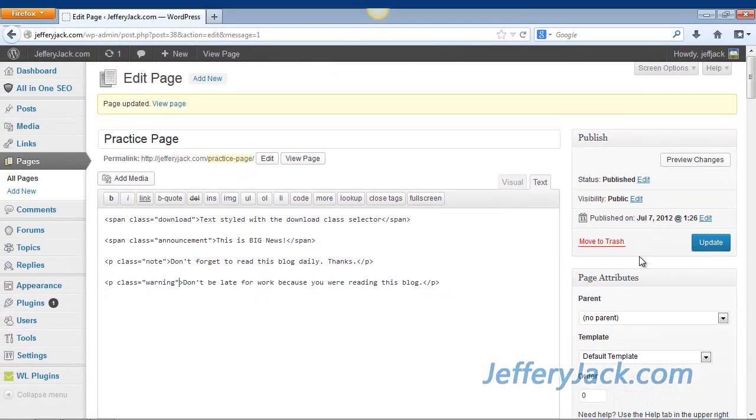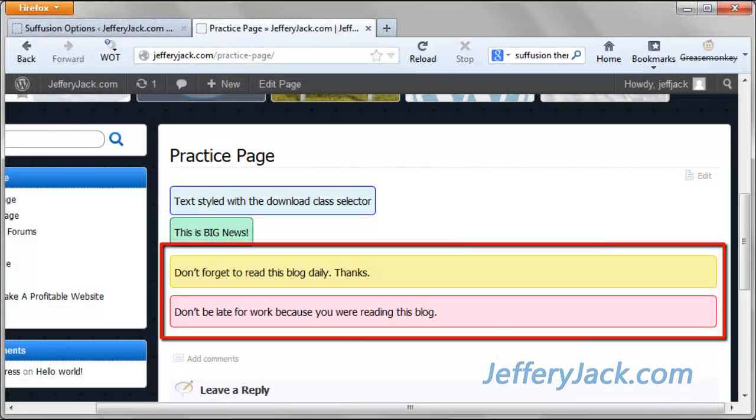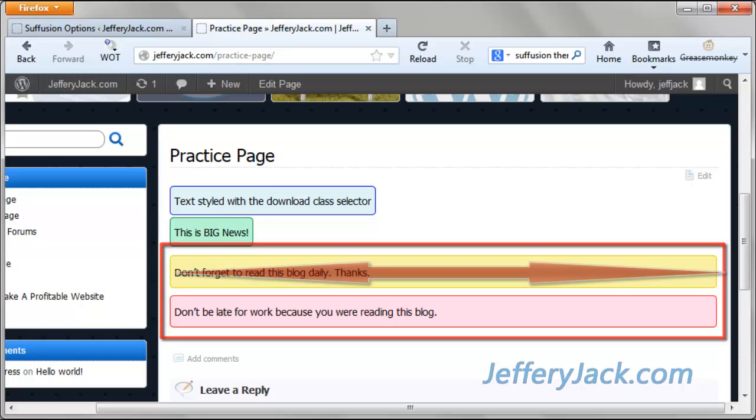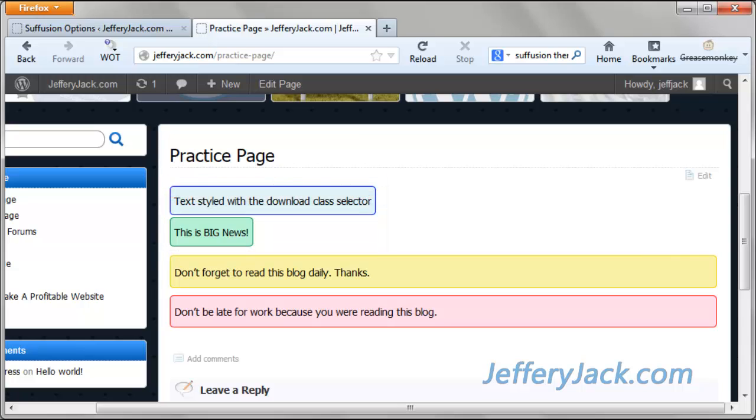Now we'll save this as a draft and preview it in the browser window. Notice that the P tag element affected the entire page width, and the span tag affected only what was inside the tag itself. The span tag can really be effective for emphasizing one particular word within an element.